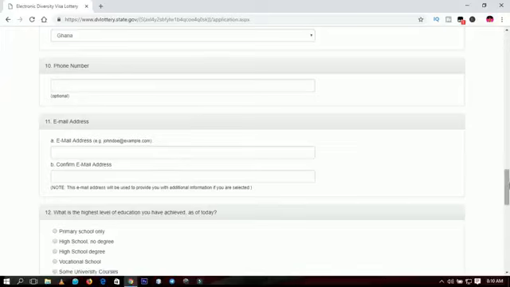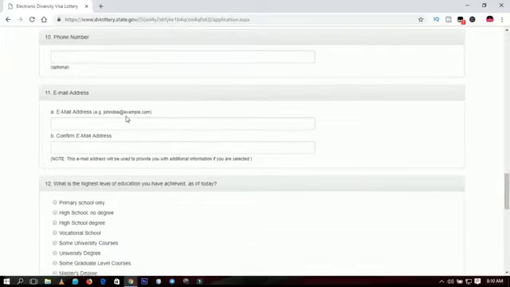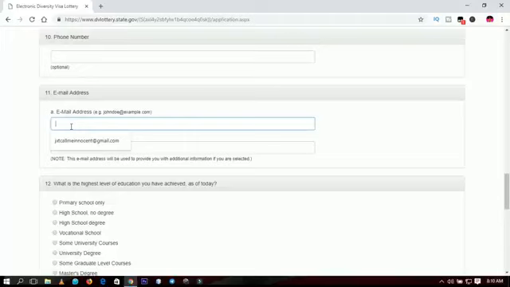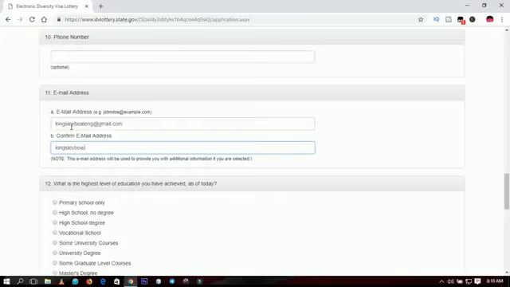Now to your email, you provide a valid email address. In this case, I'm going to provide any email at all because this is not something real. So let's say Kingsley Boatin at gmail.com, and then you confirm your email address.